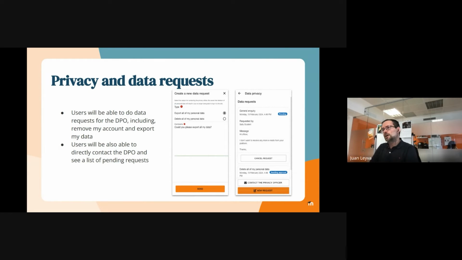Another feature that we are now supporting for students in the app is all related to privacy and data requests. We implemented this mostly for compliance with Google Play and Apple App Store policies. So our students or users in general are now able to contact the data privacy officer, create a new data request saying, I want my user to be deleted or I want all my data exported. And everything that can be done in Moodle LMS will also be possible in the mobile application.